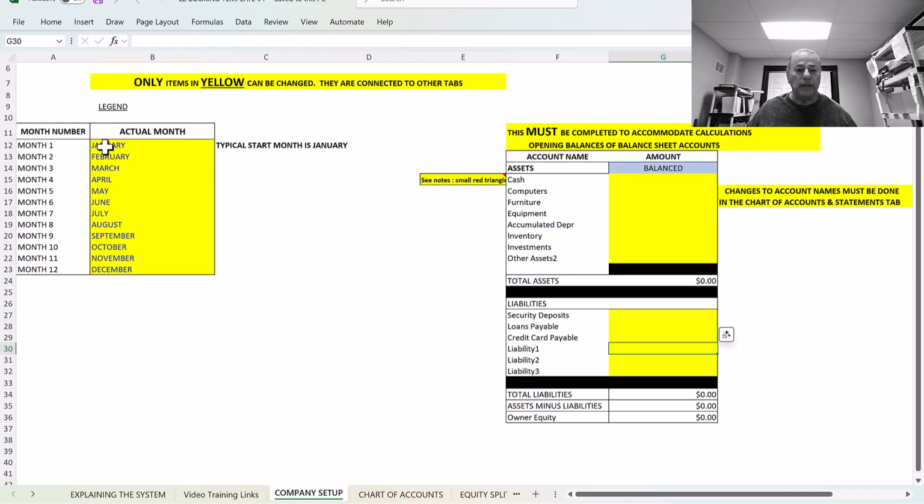Company setup, chart of accounts. Very important that on the company setup page, you understand that you can change these start months. Like if you're on a July to June and you want July to be the first month, all you have to do is get rid of January, input July, grab the right side where the little dot is, pull down, and it will go July, August, September, October. It'll correct the months for you.